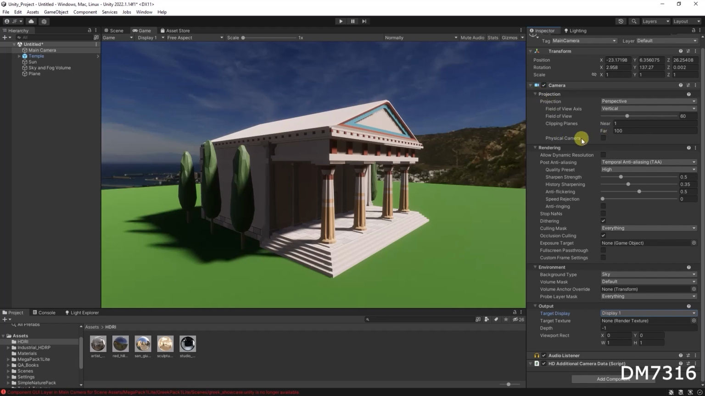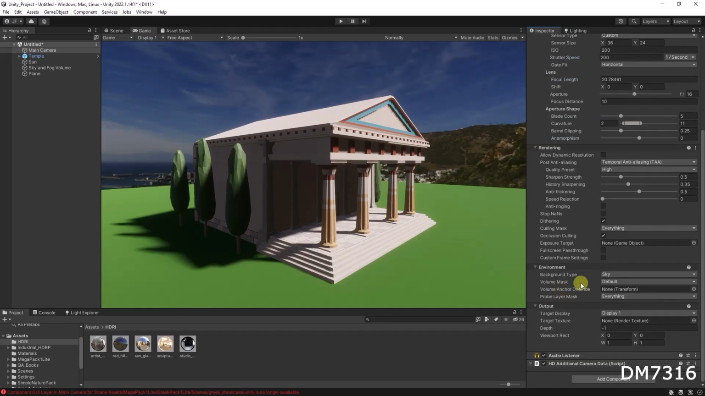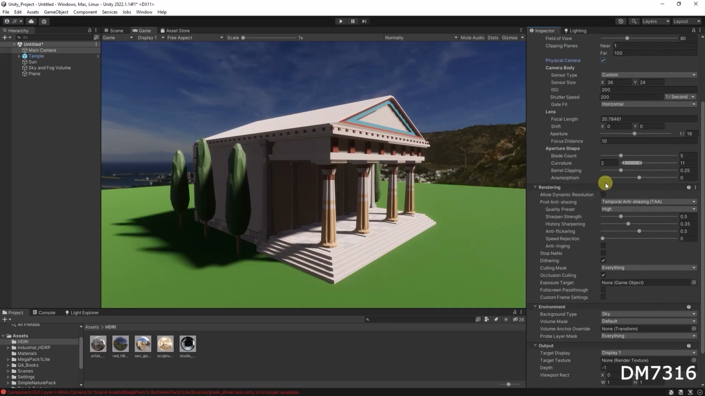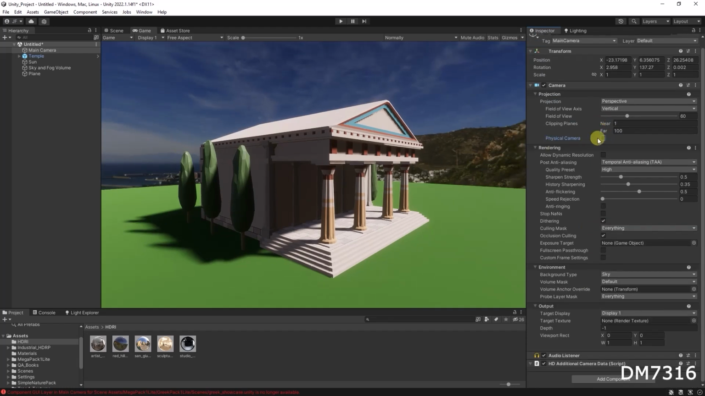One last thing, physical camera. You can activate it, and it will use a real physical camera system, but use it only if you know photography or video very well. If not, just keep it like that, and it will probably be a little bit faster if you don't use a physical camera.